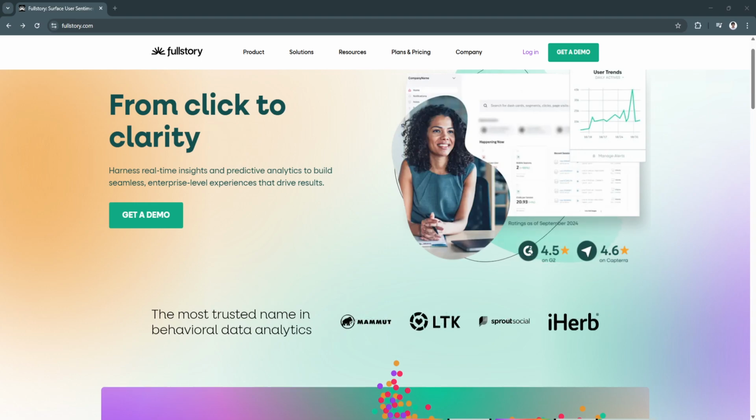In today's digital landscape, businesses rely on data-driven insights to enhance user experience and optimize website and app performance. Understanding how users interact with a platform is critical to identifying pain points, improving conversions, and delivering seamless digital experiences. This is where FullStory, a leading session replay and analytics tool, becomes invaluable.